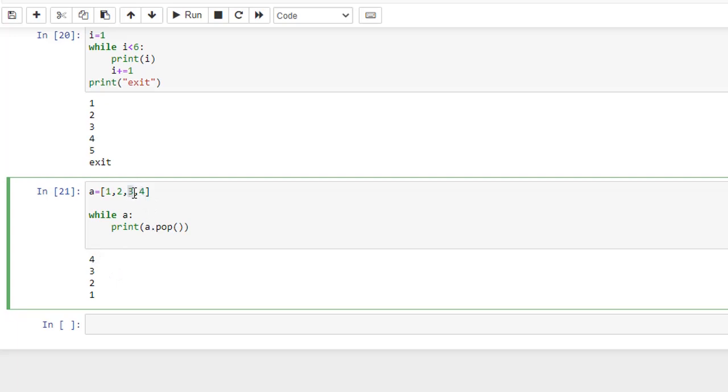Then next time it will take this value, print 3, and then pop means it will remove that value. Then next time 2, it will print 2, then pop will remove that 2 from the list. Then next time it will take 1, and a.pop will remove 1 from the list. And at the end, when it does not have anything, it returns false and then comes out of the loop. So this is the way we can play with the list.